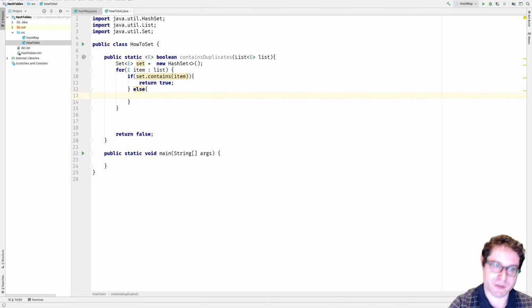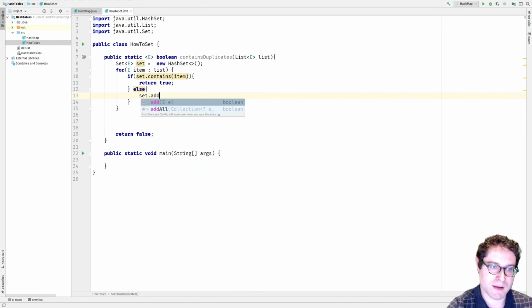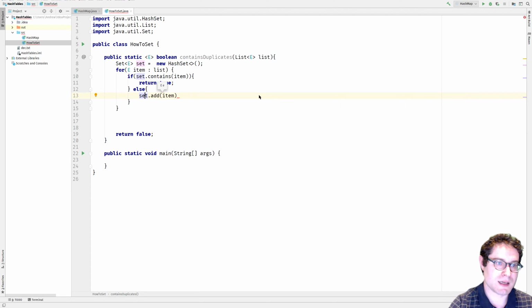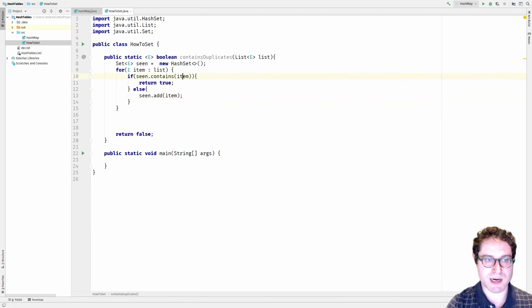Else, don't return false here. That'd be bad. Set.add item. In fact, it might be best to refactor this slightly and give it a much more meaningful name. Seen. seen.add(item). And this will detect if you've got duplicates, right? For every item in the list, if we have the item, return true. Otherwise, add the item because we've seen it. Okay? How can we make this even simpler?